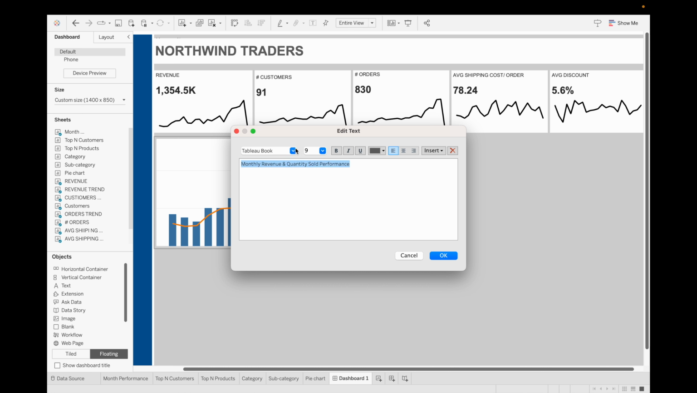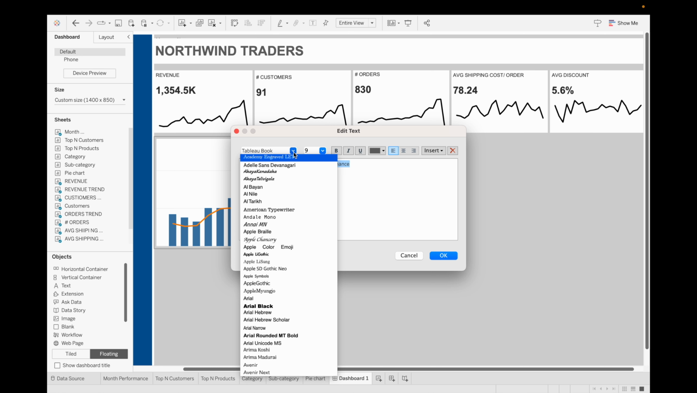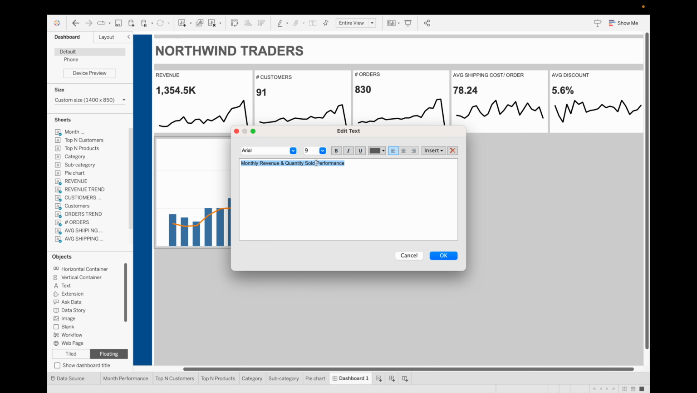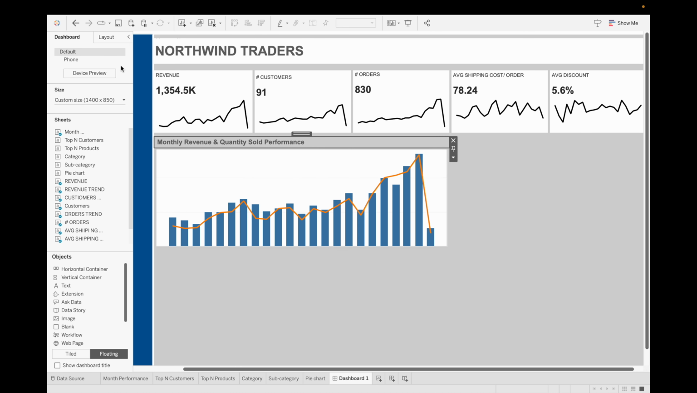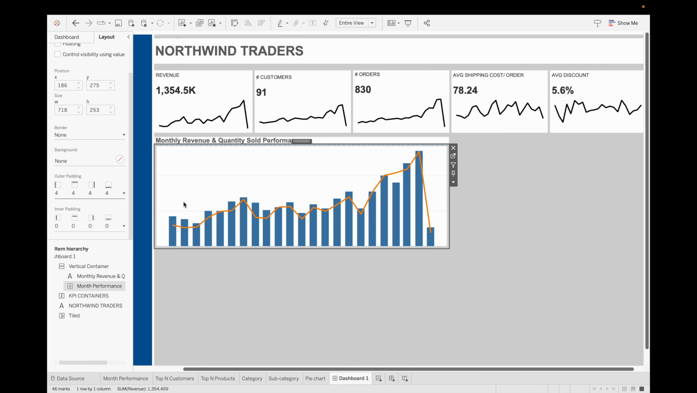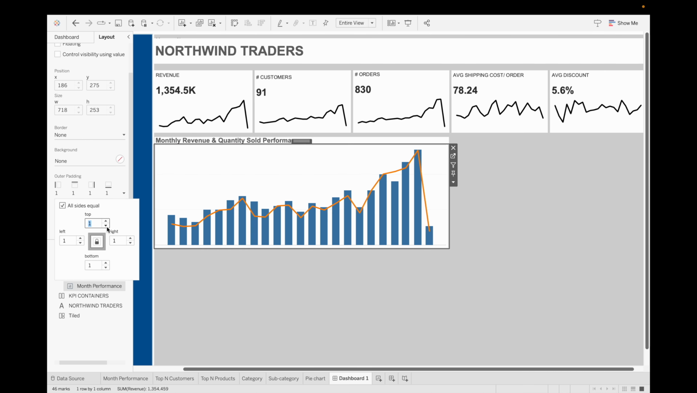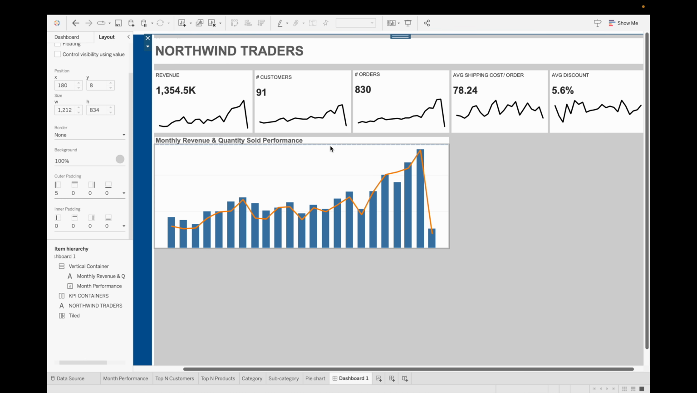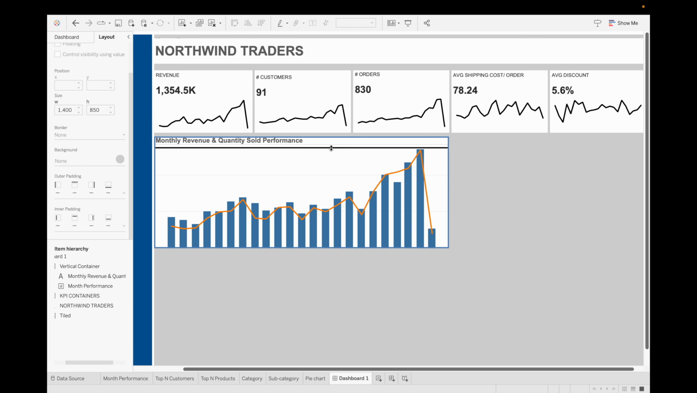performance. Okay, and let's apply our same font, that is Arial. Make it 12, make it bold, and click on OK. Let's change its background color to white. Remove its padding. Click on this sheet as well. Remove this padding as well, and increase the size a little bit.